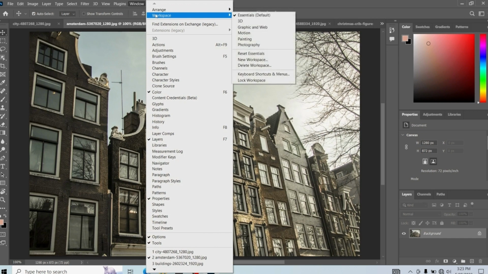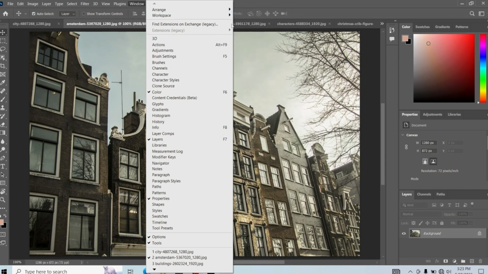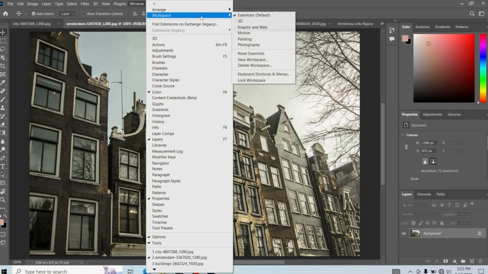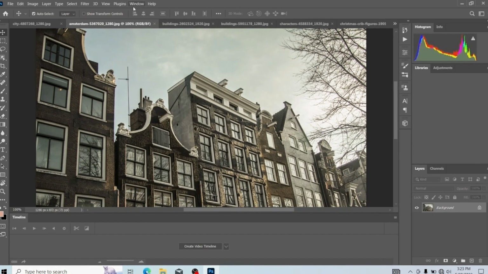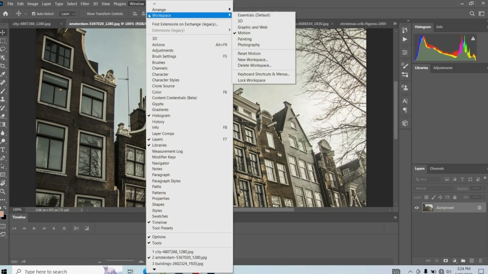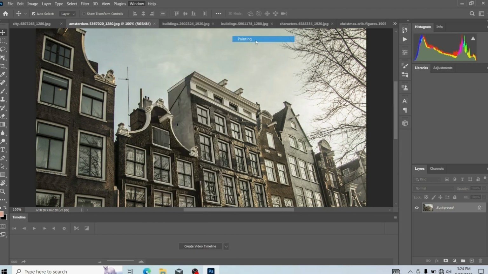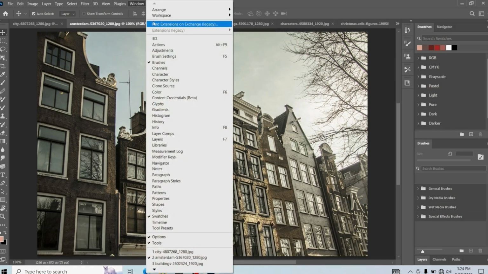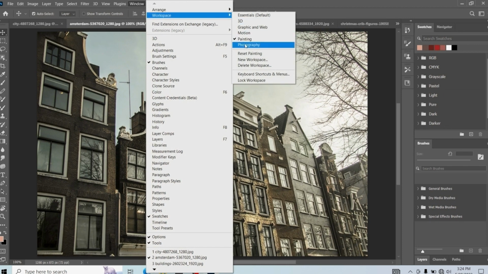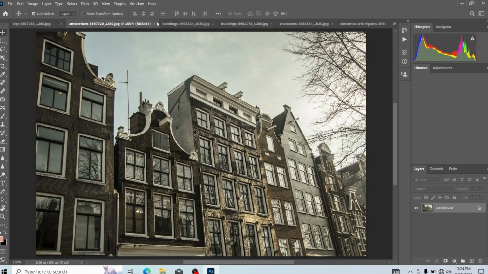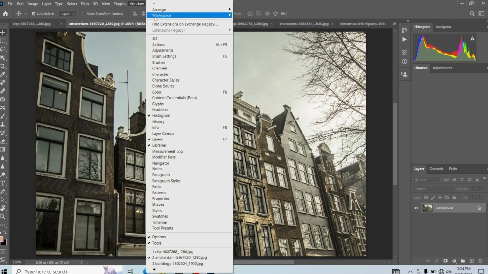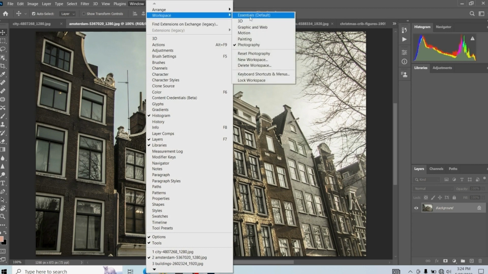Work area. These mainly refer to the style of the entire operation panel. For example, this is the movement. This style is painting. This style is photography. However, as beginners, just use this default.